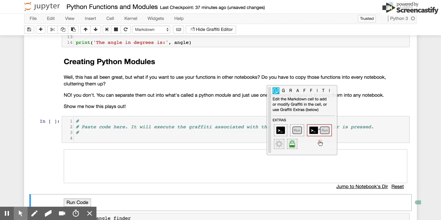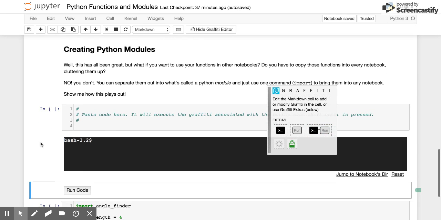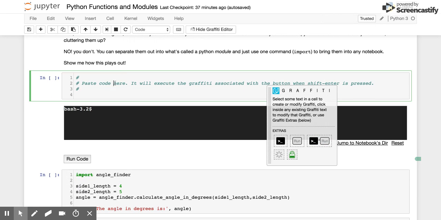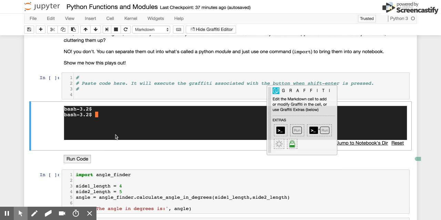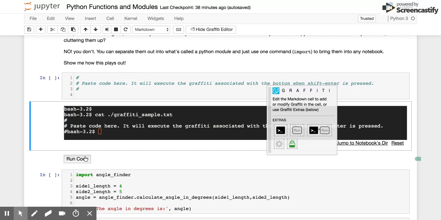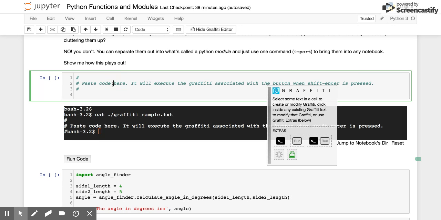We click this, and now I get a code cell here, which will be auto-saved whenever I make changes. I get a terminal shell, and I get a run code button. By default, the first thing you'll get out of the run code button is basically just running this cat command on a file called Graffiti sample. Graffiti sample is the file that is automatically created by making changes in this code cell.